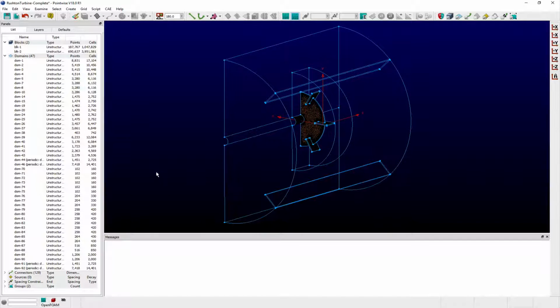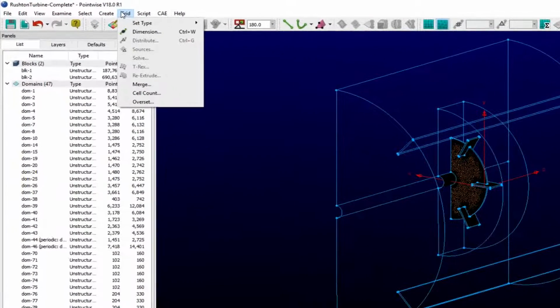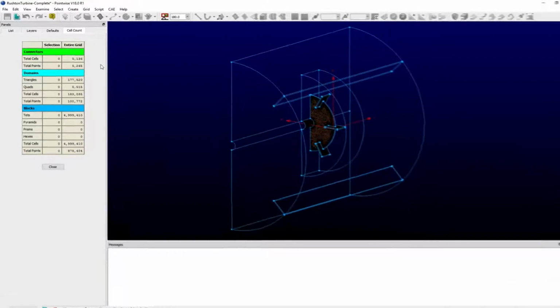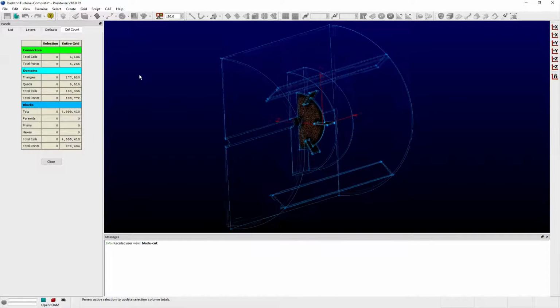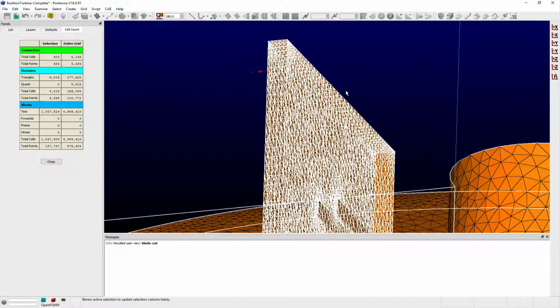In this video, we're reviewing the new grid cell count feature found in Pointwise version 18. The cell count command, located under the grid menu, opens the cell count panel, which now includes a table that displays cells and point totals in connectors, domains, and blocks. Columns show this information for the current active selection, as well as the entire grid in your Pointwise project.